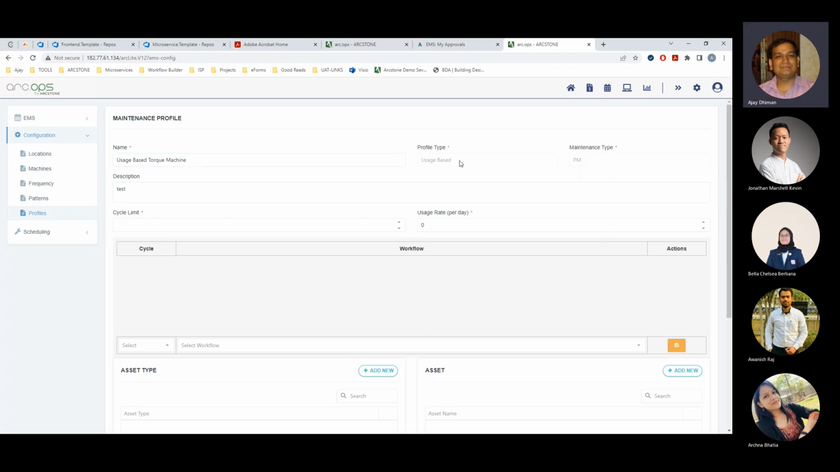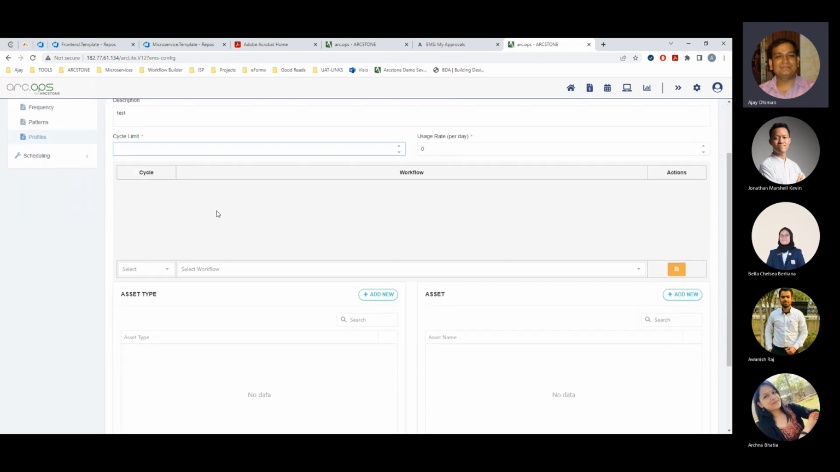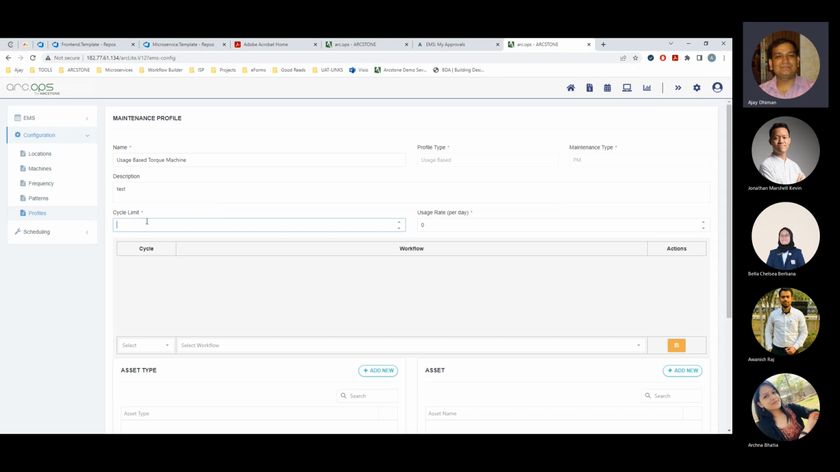So profile type is usage based, maintenance type is PM. You can see these fields are read only, right? And then, okay, now there is a little interesting part, the cycle limit and usage rates. Okay, we have these two columns here.